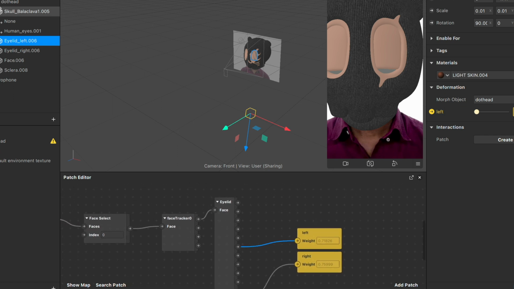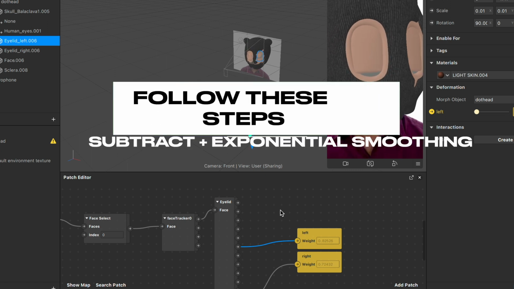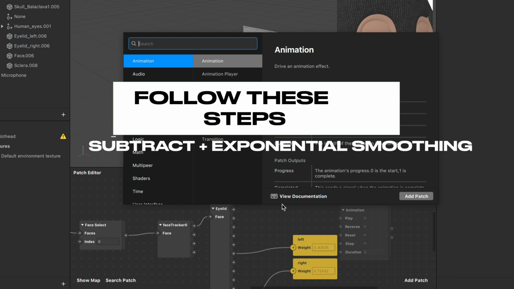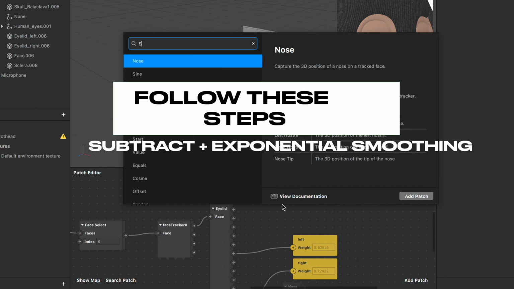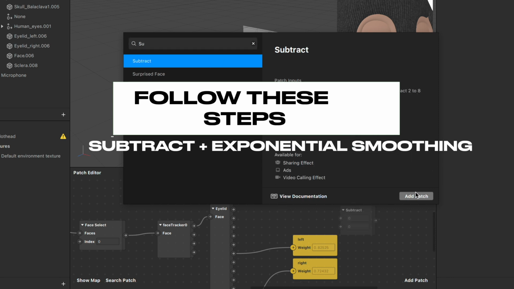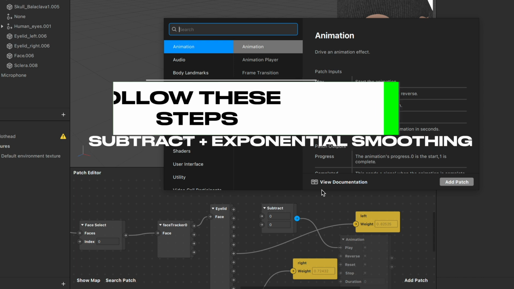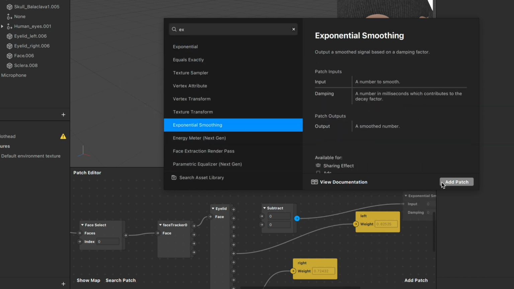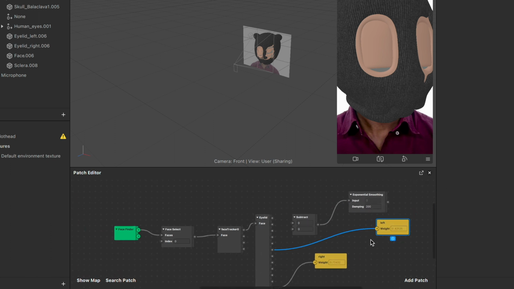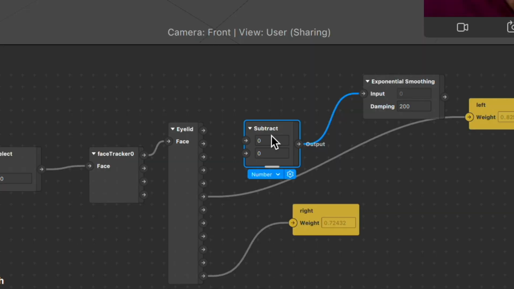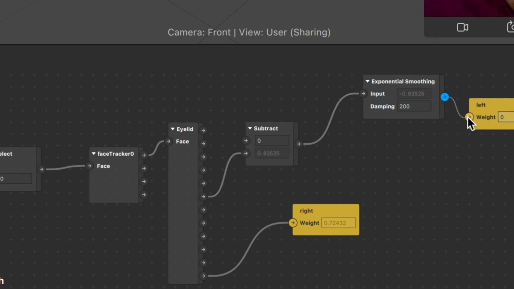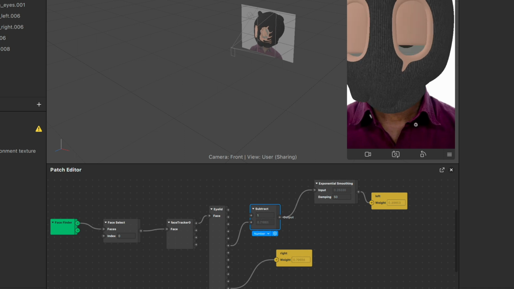Now that you have done this, as you see, our animation works, but it only works reversed. For this, we'll have to add two patch nodes. One will be subtract, and the other one will be exponential smoothing. Add subtract. Add exponential smoothing. Connect eyelid to subtract. Connect left to exponential smoothing. Change damping to 50, subtract to 1. As you can see, the effect is starting to work.